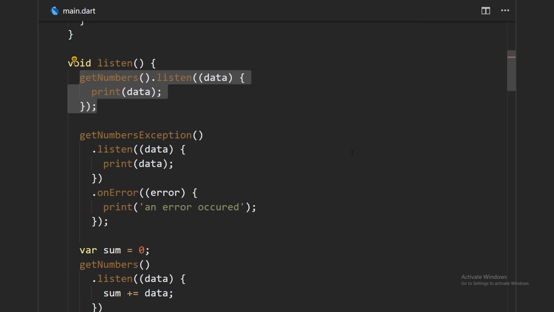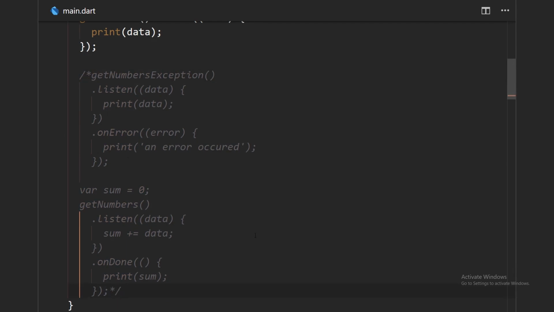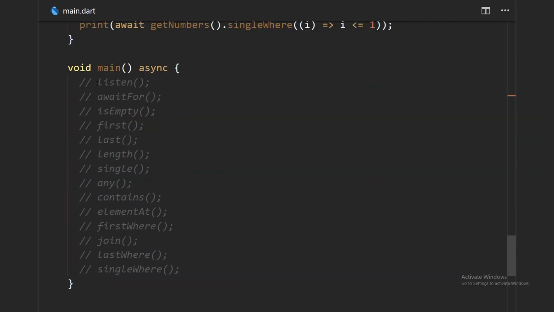We did this in the last video, but just for demonstration purposes, I just want to show you again how to do it. So let me also comment out the other two solutions we're going to take a look at, and then I'll run the program. Okay, with these commented out, let me go down to the main function and uncomment the listen method. Alright, now let's run the program and see how this works.